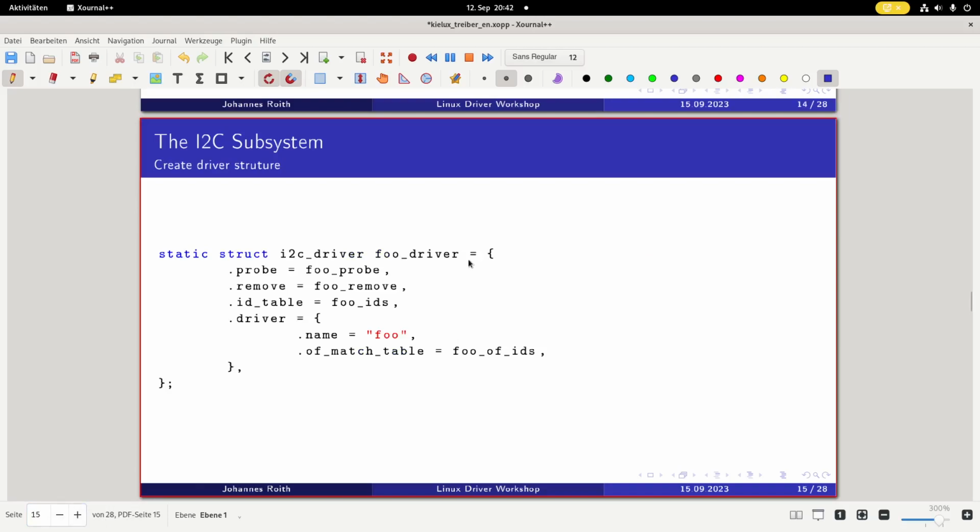Okay, next thing we need to do is create a driver struct. This struct needs to contain a probe function, which is called when we are probing the device, and a remove function, which is called when we are removing a device. This ID table is something we don't need as we are loading the driver over the device tree, but if you want to include it, you can. And down here, we are saying the name of the driver is foo, and the device tree match table is this foo_of_ids, which we have declared up there.